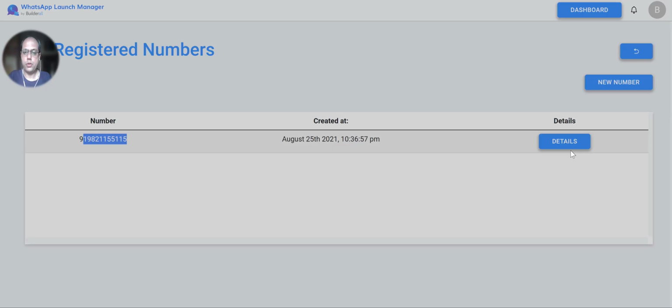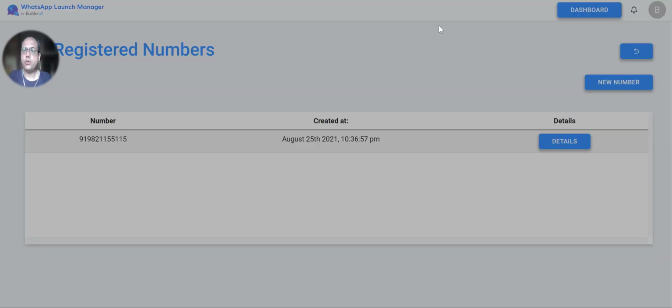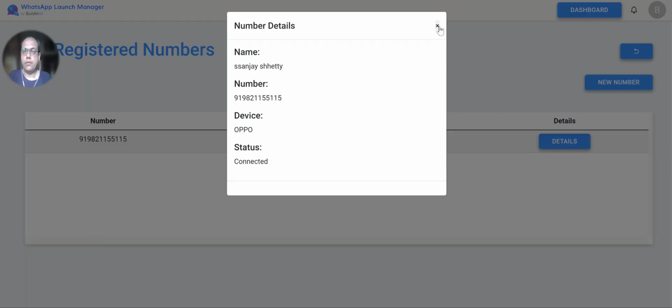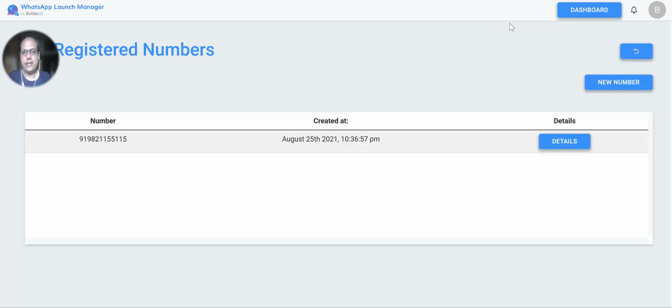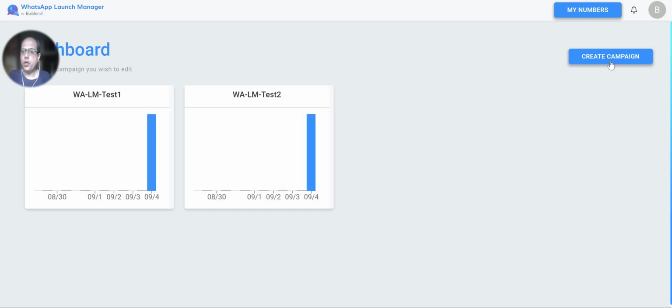So you see the details. It'll show you that this user is connected, this is the device being used, this is the number, this is the name, and so on. I'm just going to close this. For whatever reason, once I close it, it opens again and does it twice. Once you've done that, go to the dashboard. As you notice here, I've done 2 tests already. The first thing you do is create a campaign.